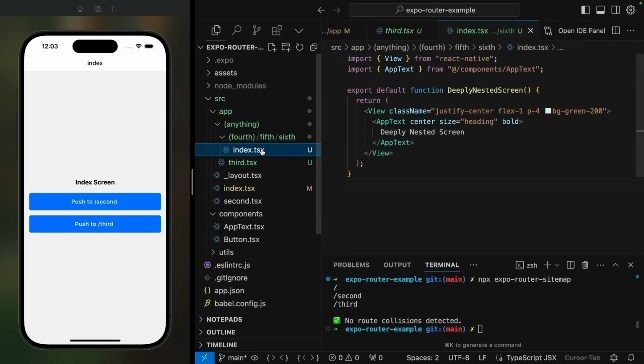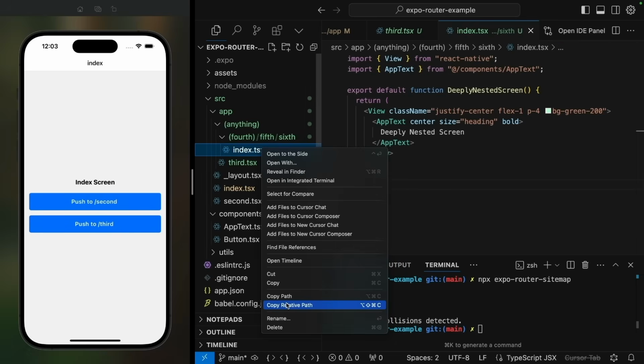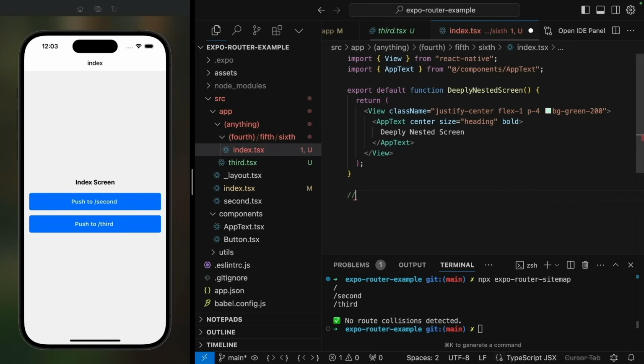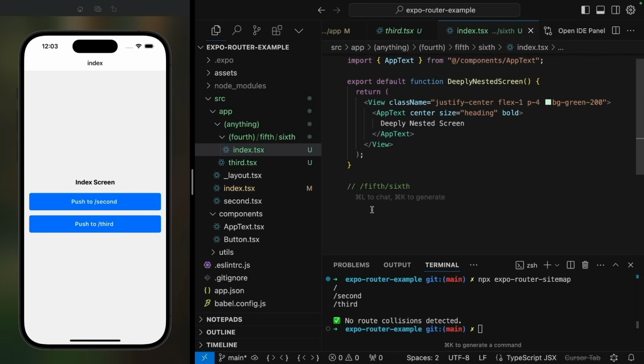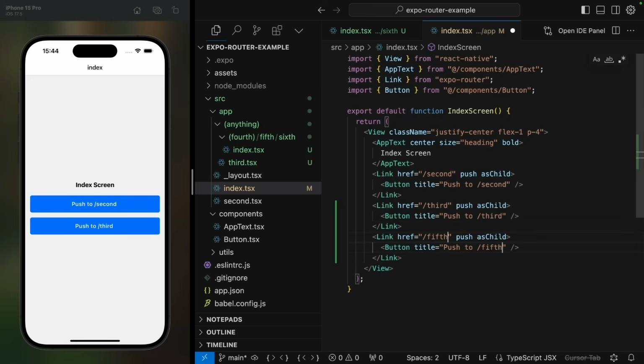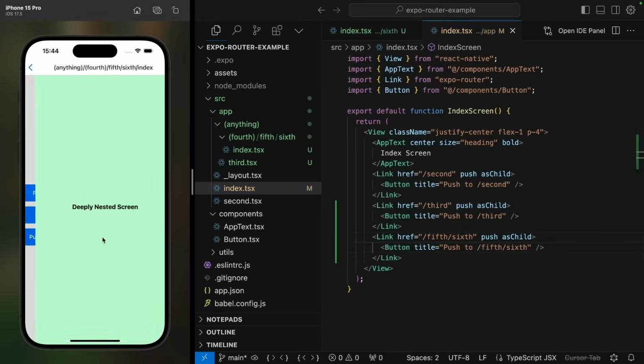Well, to find out, let's right-click on the file, copy relative path, and see what we have. The route starts from the app folder, so we can remove source and app straight away. Grouping folders are also not part of the route, so these go away. And the file name index refers to the index route for the given folder. So I would expect this route to end up with fifth/sixth. Let's verify this with the sitemap, and indeed. Let's also add a link to the deeply nested screen in the index page.